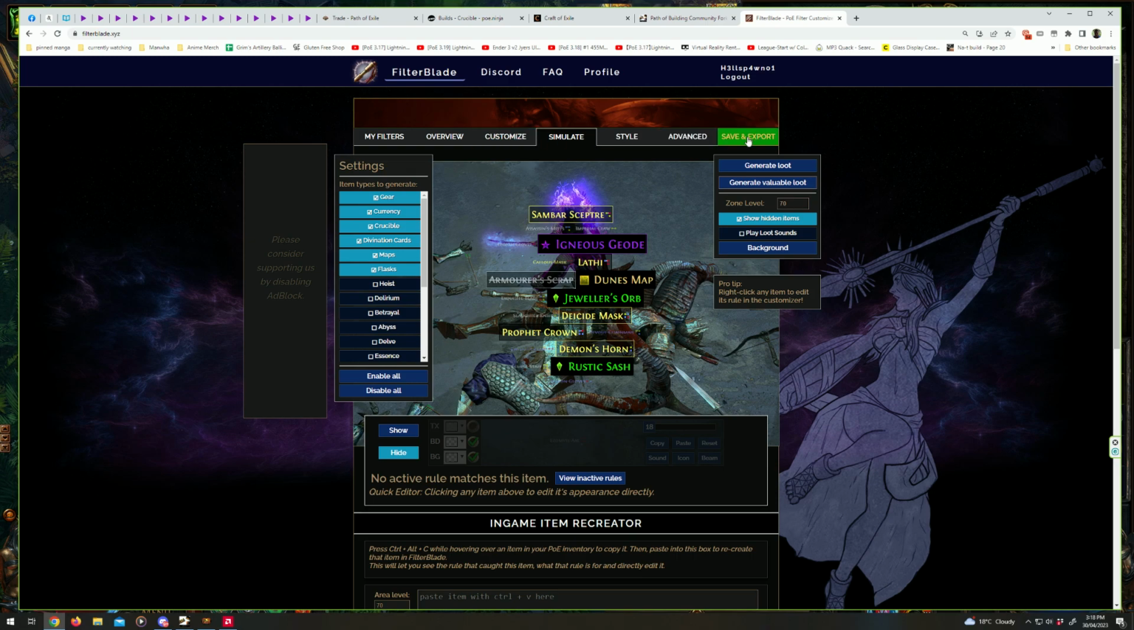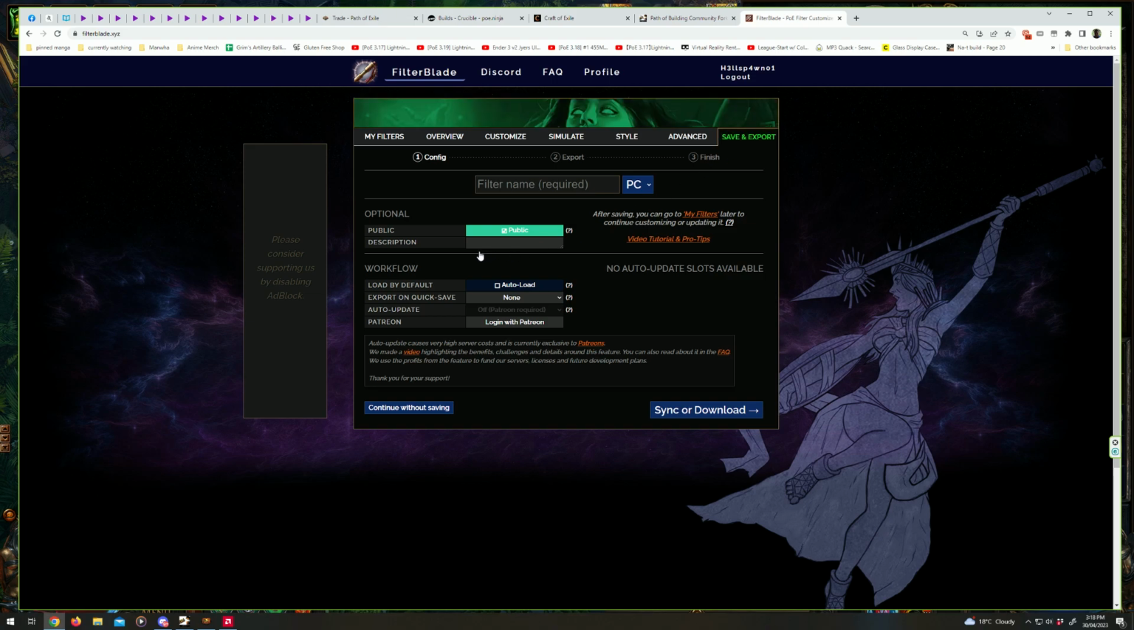But once you're happy with it, you can go save and export, and you make it public or private or whatever. Call it, I don't know, training test. Then if you want to make it public and link it to your account, you can. You just give it a description and whatnot. This is what it's going to be in game.